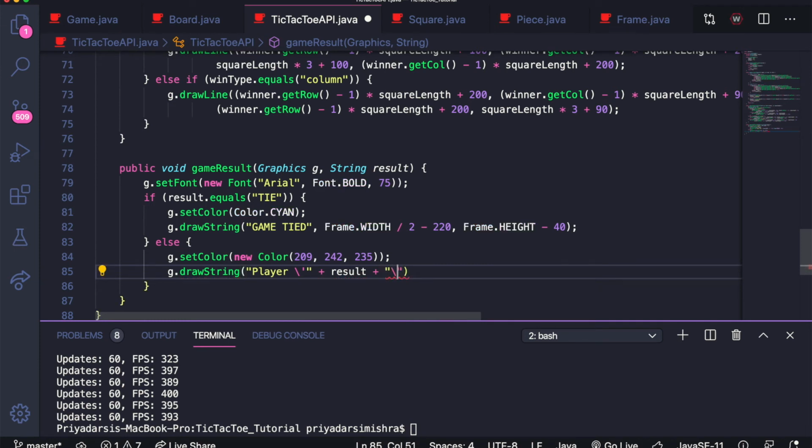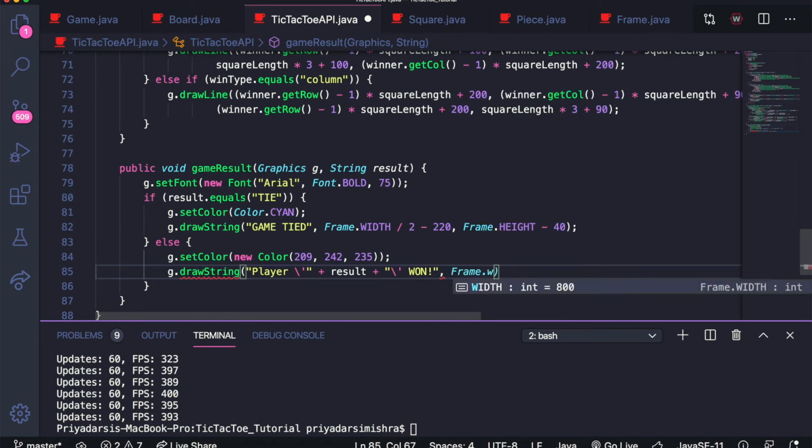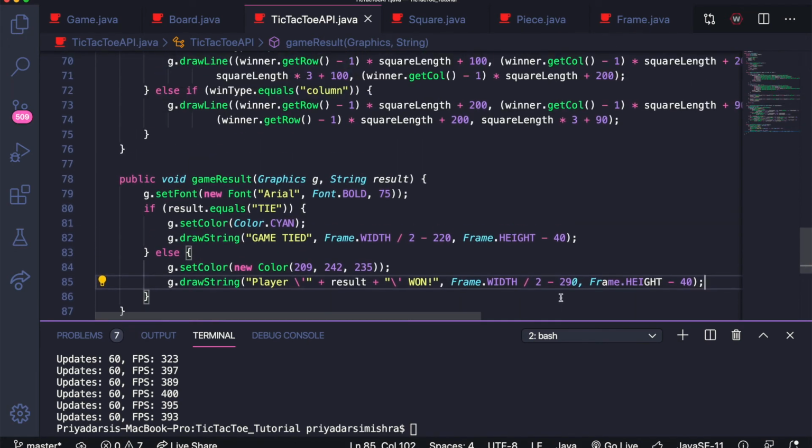And so I'm going to pass in this, and I'm going to add an exclamation mark because we want to make them feel happy, and then frame.width divided by 2 minus 290. It's because there are more letters here, so that's why we have a different number than this. And again, same thing. I always wanted 40 off the bottom of the screen. So that's essentially game result done.